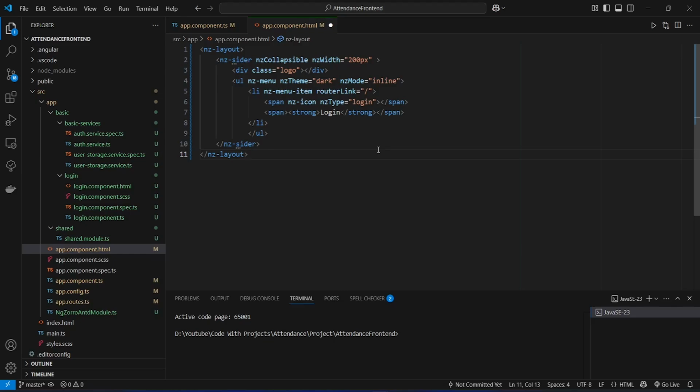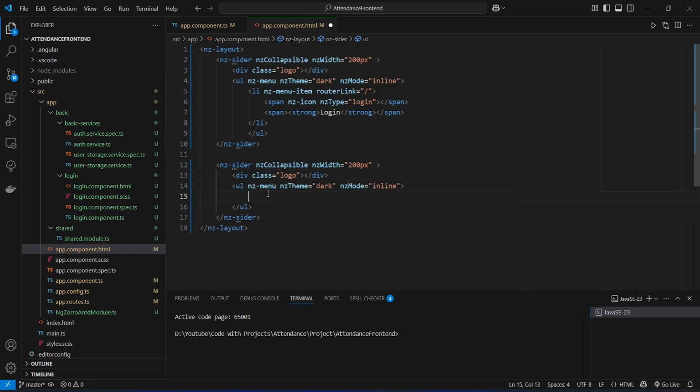Now we need to create sidebar for the admin user. After the end of ng-sider tag we will create another ng-sider tag, and in this we will again create a div for the logo. After this, for the menu items we will create another ul tag, and in this ul we will create list item, and for the router link we will give slash admin slash dashboard, and in this list item we will show the icon of book, and for the text we will write dashboard.